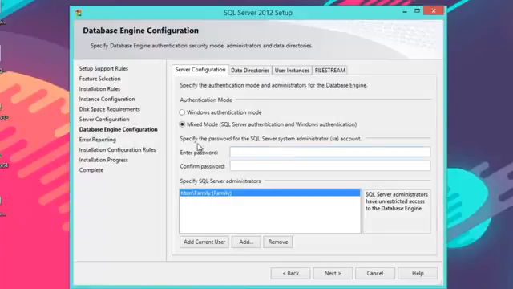So you can enter your password and confirm it on top of the Windows authorization. But you're going to leave it at Windows authorization. If you are a more advanced user or you want extra security, then you could go for the mixed mode.